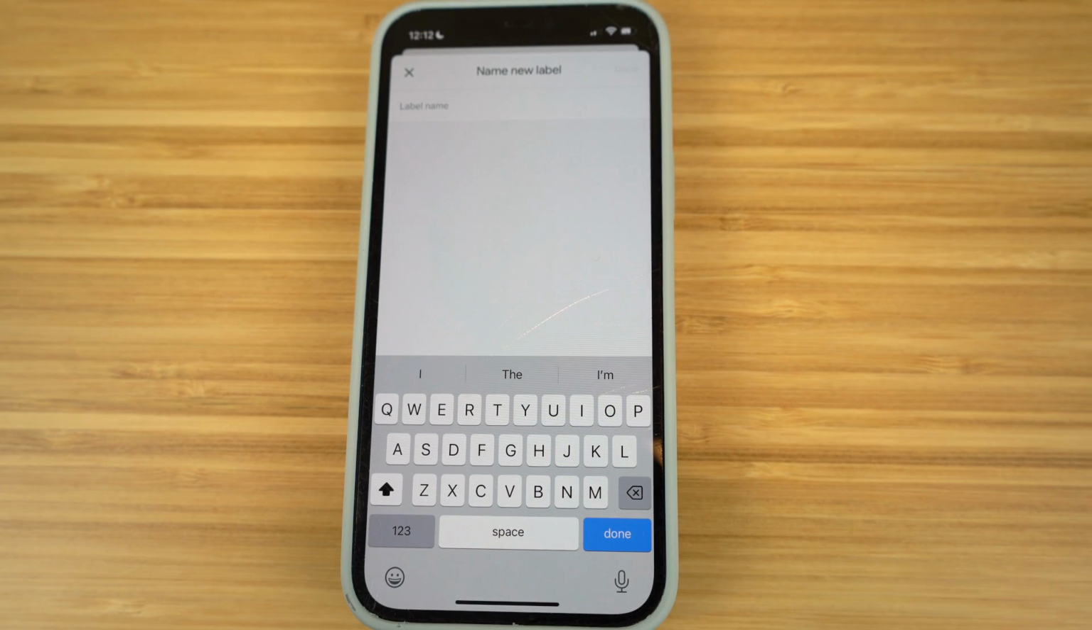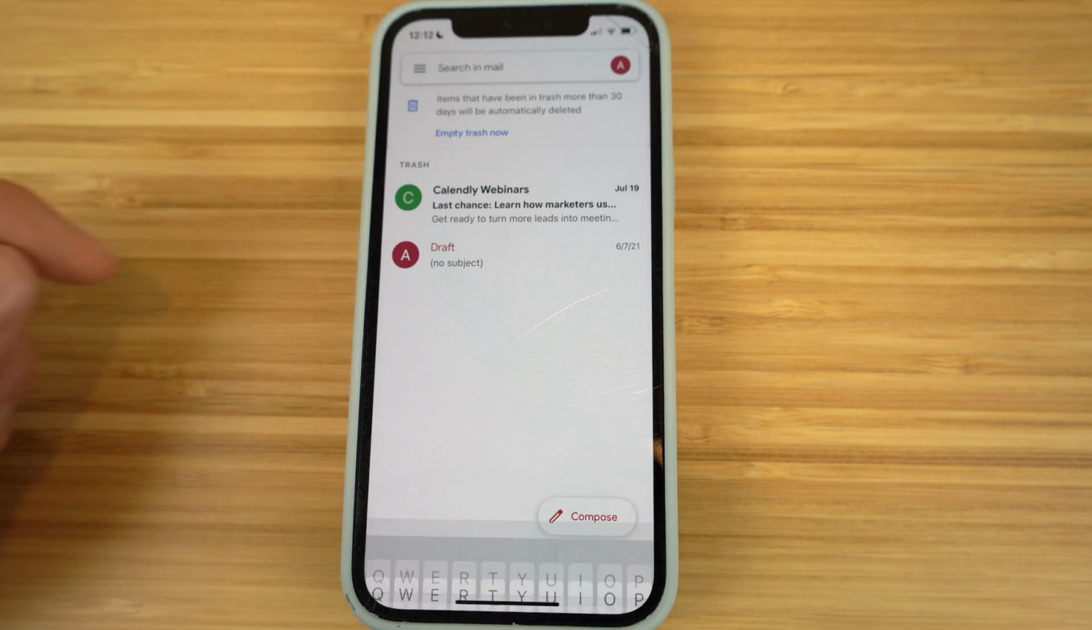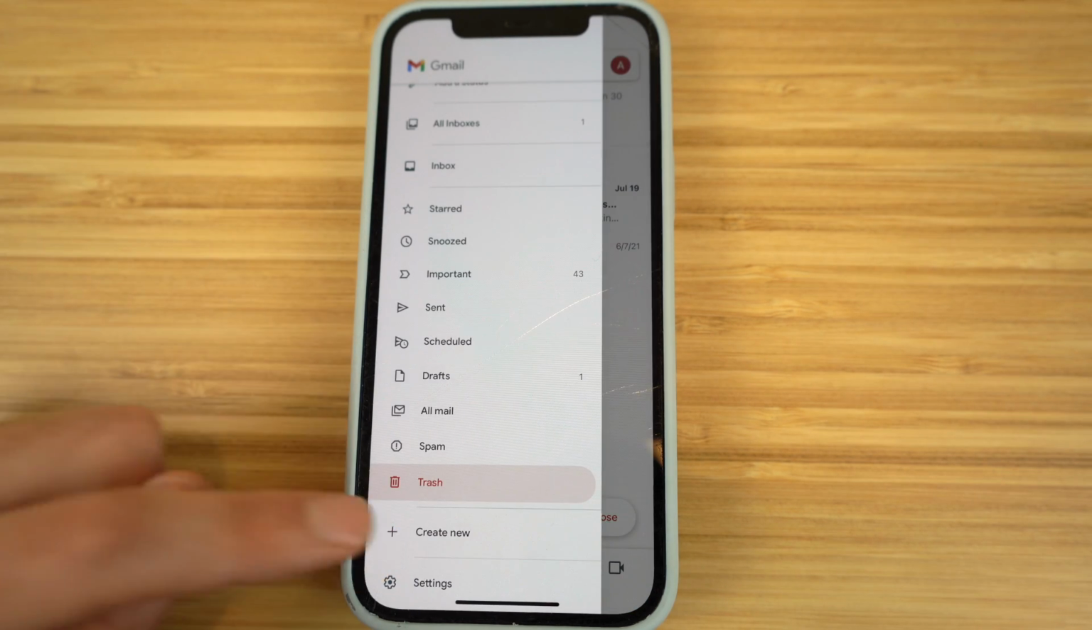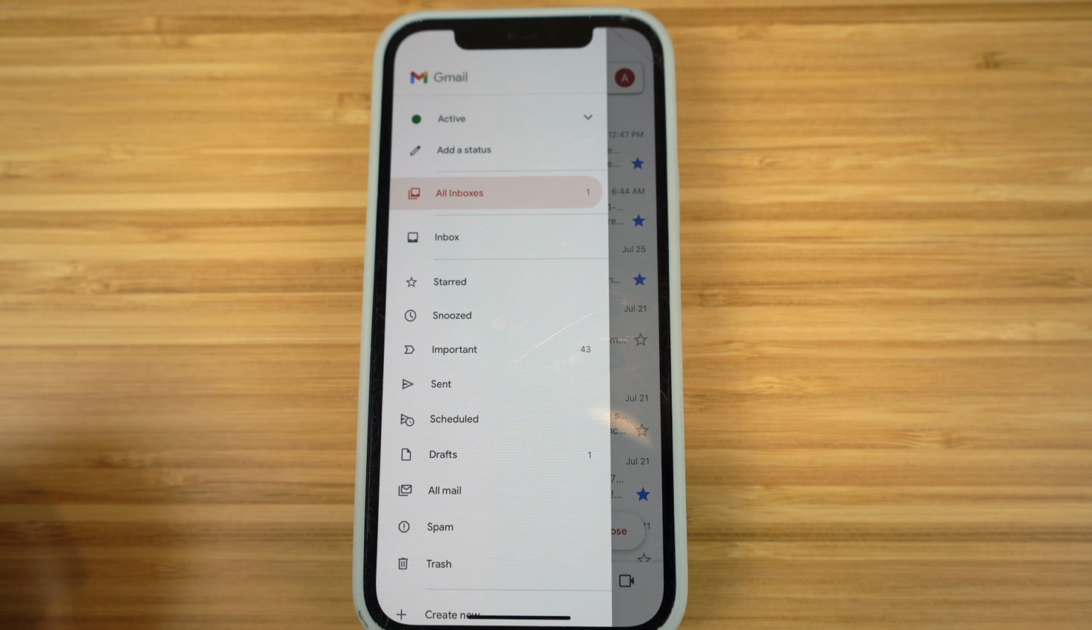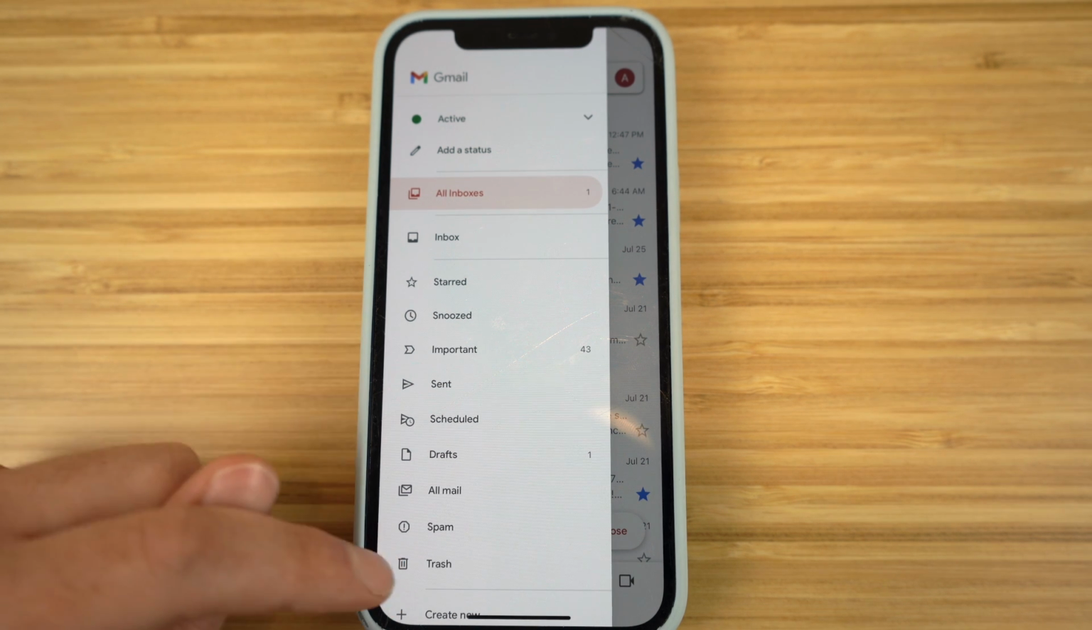But if you want to create a new label and then add any certain emails in there, you can definitely do that by just clicking this create new tab right here in your Gmail app. Like I previously mentioned, if you want to locate where you put all your trash or archived emails, you can just click this trash link right down here.